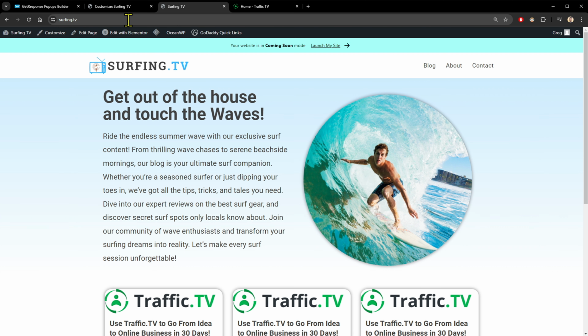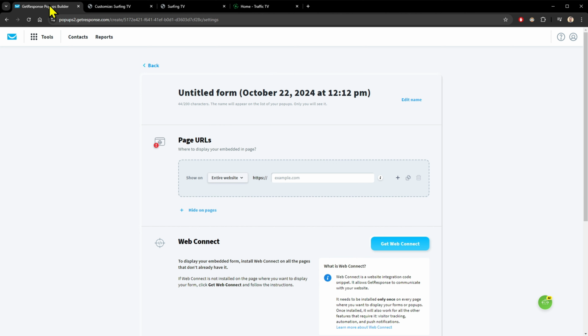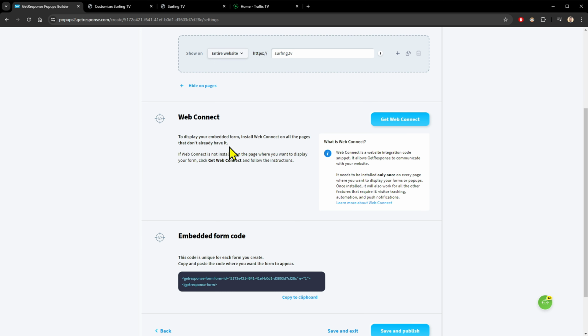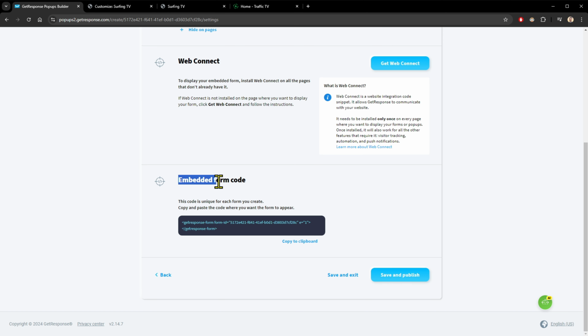Since this is on our home page, we're going to click our home page here and paste that. Once you have a proper URL in there, you can see that this green check mark shows up. We've already done the web connect on the contact form, so we don't have to do this web connect again. That's good for any GetResponse forms we use on our website, but we do have this different embedded form code that we need to add to WordPress.